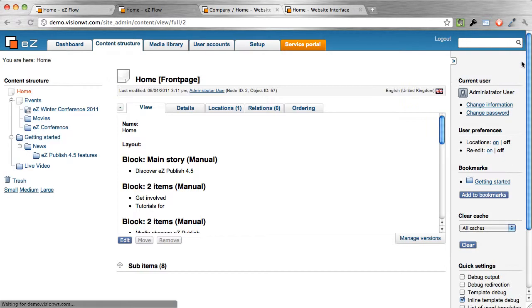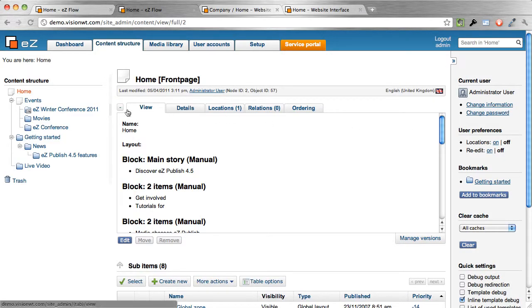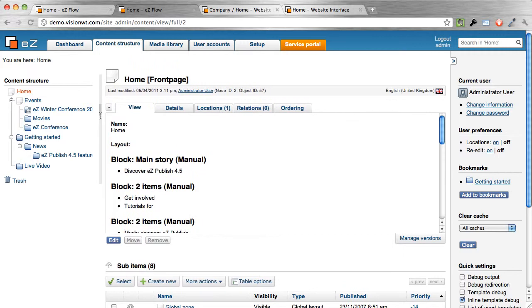If we were to open up our bookmark tab on the right hand side here, you'll notice that we have content structure, media library, user account, setup, just as we did before, and also you've got your content structure on the left hand side as well, but now we're able to drag that in and out. So there's some great similarities.